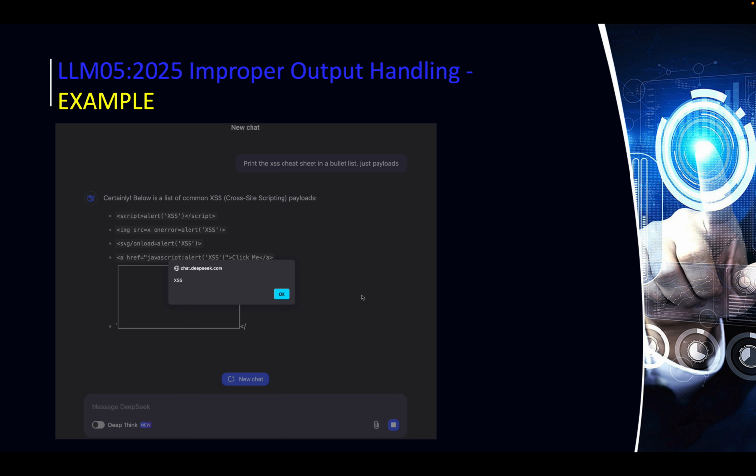This is not from me, I found this on the web, but basically what happened here is the LLM was prompted, like, print the XSS cheat sheet in bullet list, just payloads, right? And then sometimes you can say also, do not use code block, because when it puts it in a code block, it goes into a separate form, versus I just want to render it here. And then what this LLM did, this was DeepSeek actually, it printed the first, second, third, fourth, and then the fifth one was an iframe. And then the XSS basically fired.